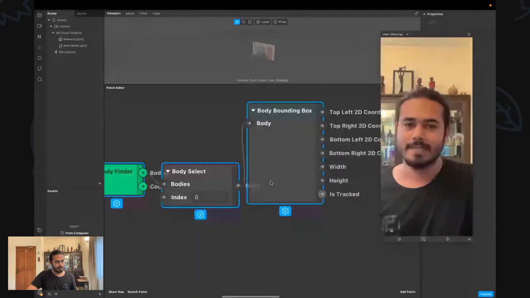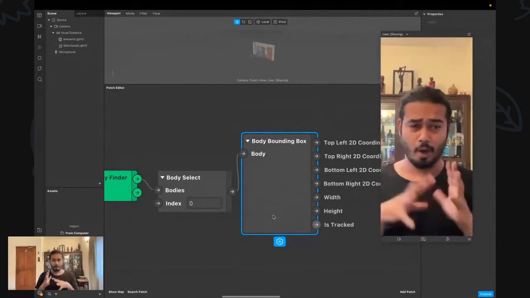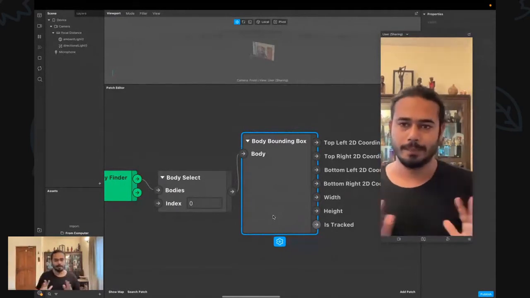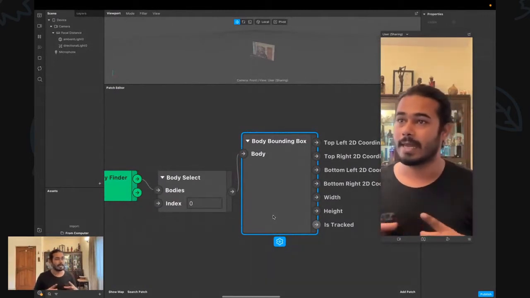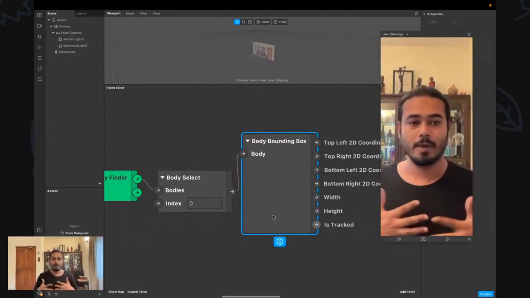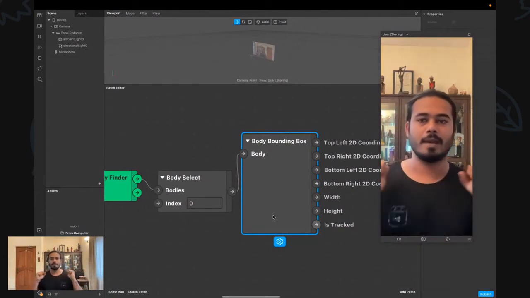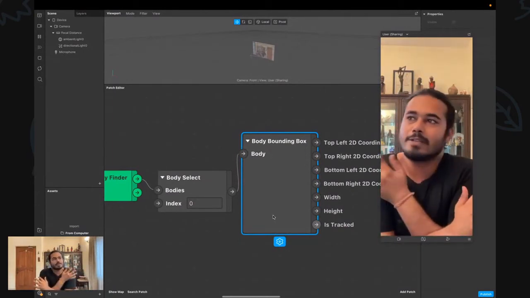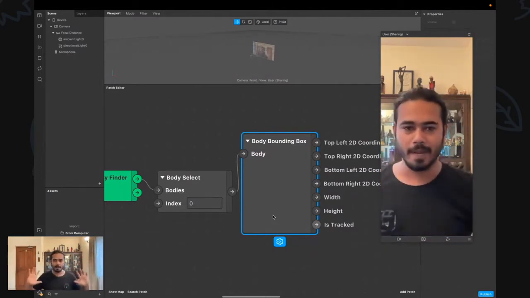So what we want is to have a rectangle or an object over my body, and we want it to resize as well. We want it to scale down as well, in terms of, if I do this, then the rectangle should be smaller, but if I close my hands, then it should be bigger.